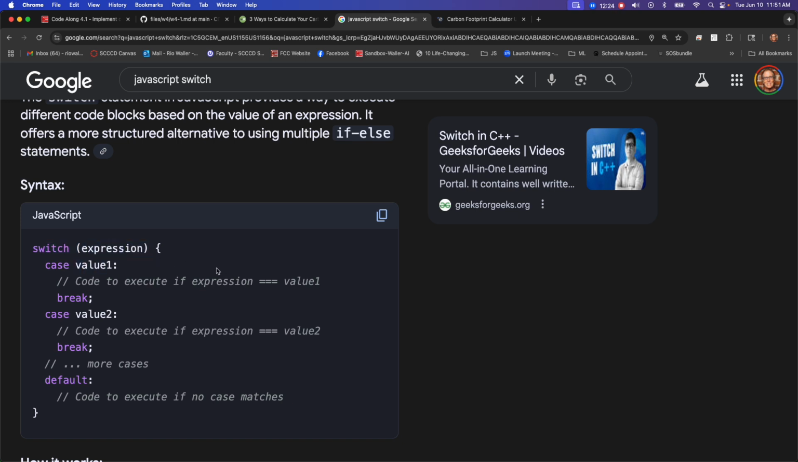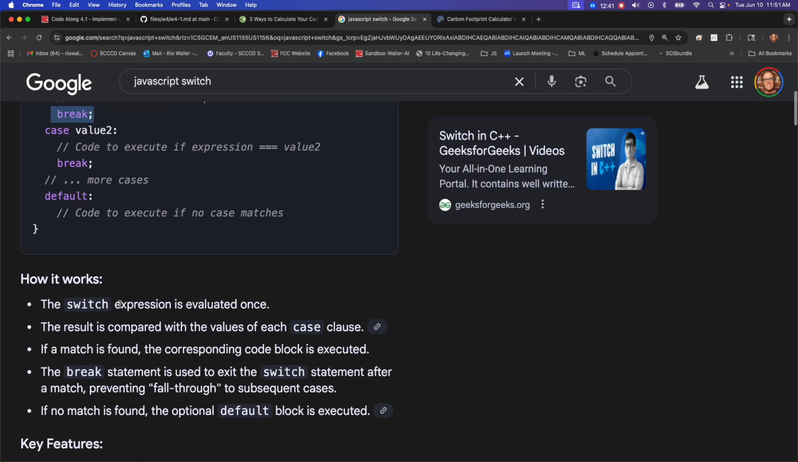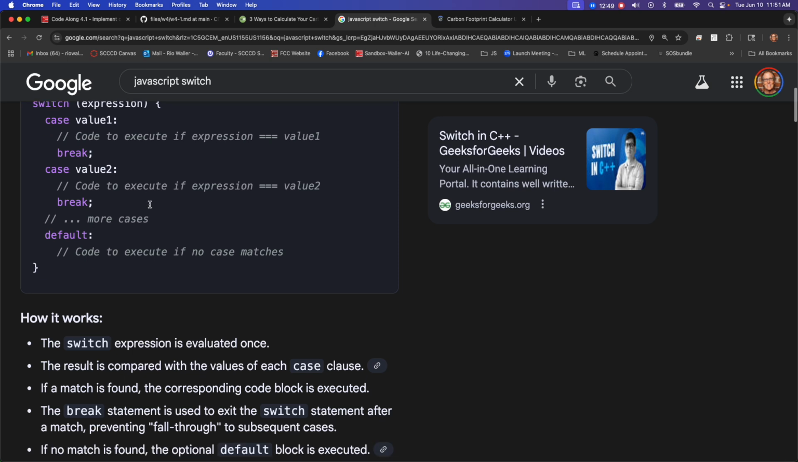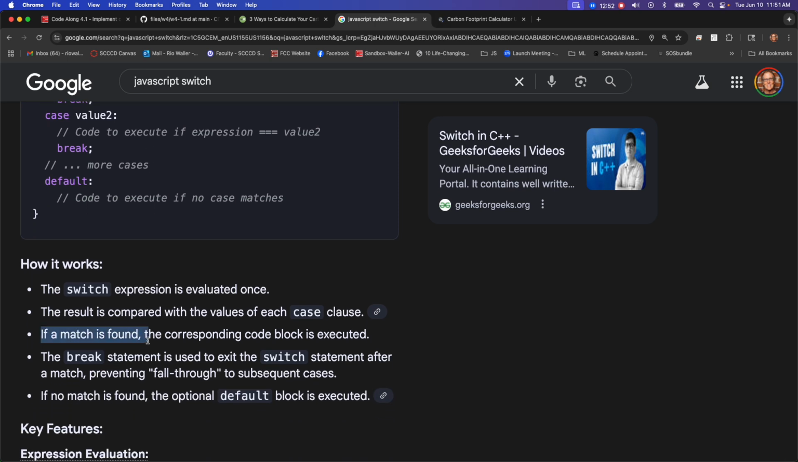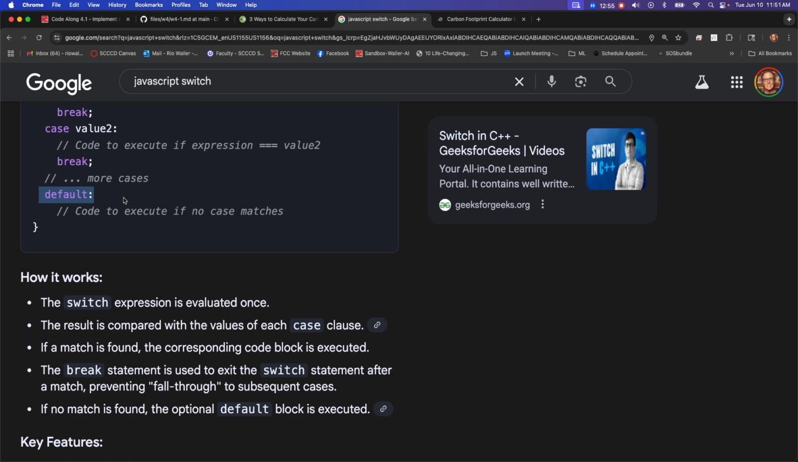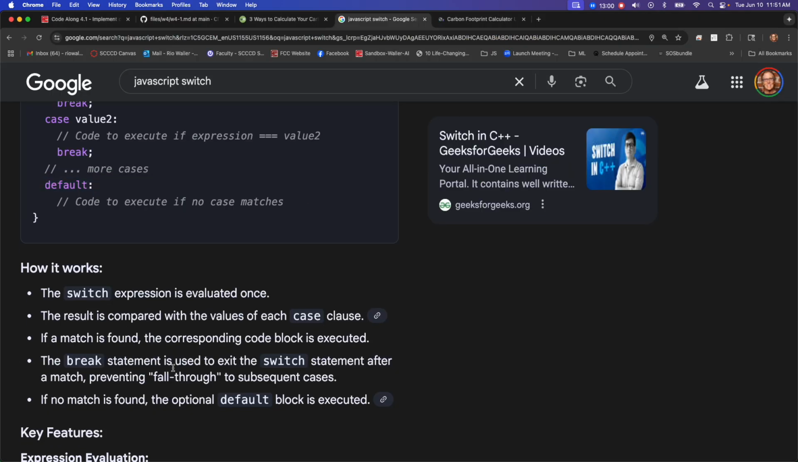In case it's value 1, whatever that is, that's particular what we're looking for. So in this case, you can think of it that way, execute this. And then this is a breakpoint, or a break. So in this case, the switch expression is evaluated once. The result is compared with the values of each case, right? The break is kind of nice because if no match is found, then it'll go down to the default. So that's kind of our equivalent of the return. And then the break is used to explicitly exit the switch.